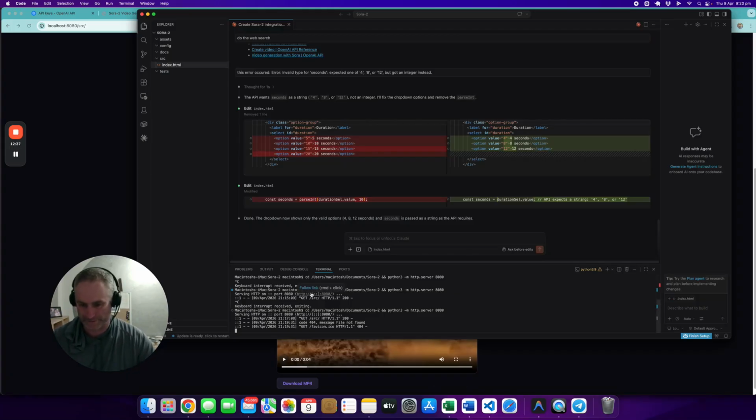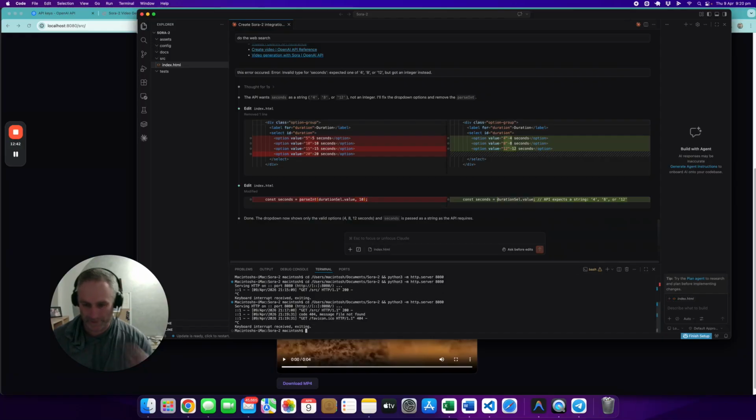So we'll go Control C. Run Control C on the server. Control C. There we go, that's switched it off. Anyway, that is what it is. Basically, we've connected Claude Code to Sora 2 in this instance. We could have used Veo or any of the other programs, but anyway, it seems to be working well.